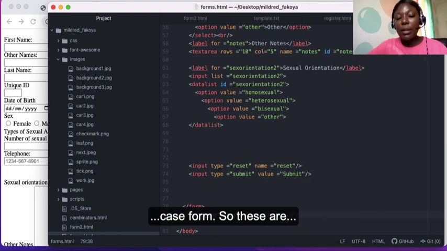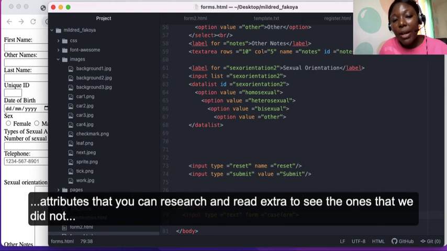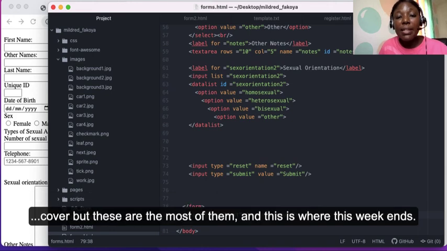So these are the attributes that you will find useful in your assignments. There are more attributes. I want you to research and read extra to see the ones that we did not cover, but these are most of them.